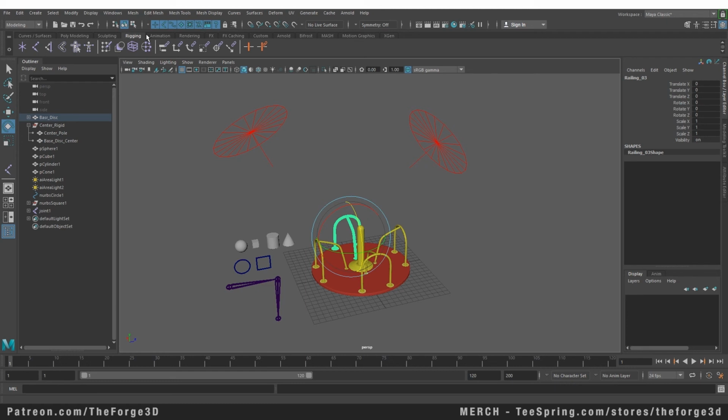So now that you know about how to show and hide items and how to use the masking menu, I hope you enjoyed this lesson.